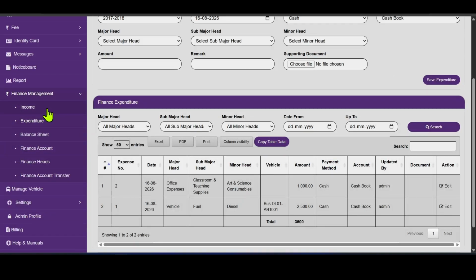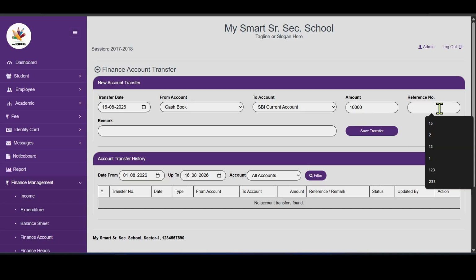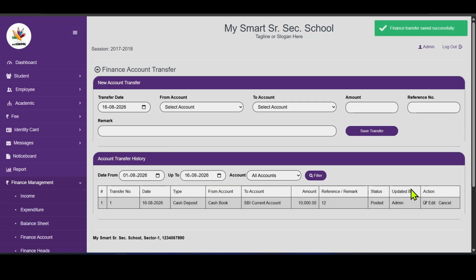The last thing we have here is finance account transfer. For example, in the evening, when some fees are collected at our fee counter and we want to transfer or deposit this in our bank account, or sometimes we take cash from the bank account. For example, from cash book to current account, we want to transfer 10,000 rupees. If there is any reference number, you can put it here, and any remark you want to put here. So save it, and it is recorded.